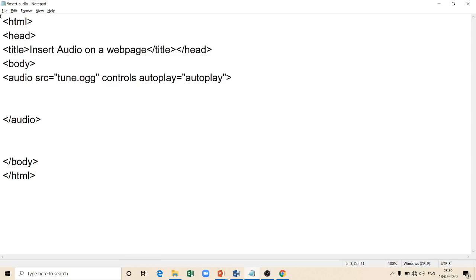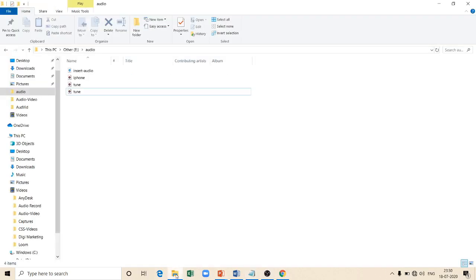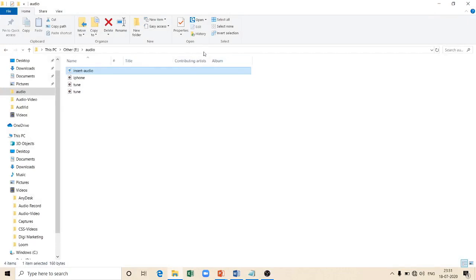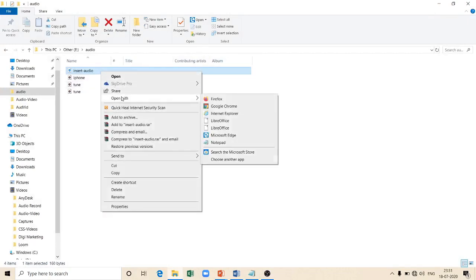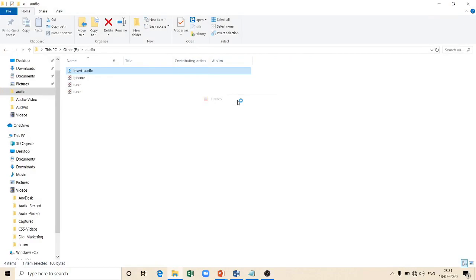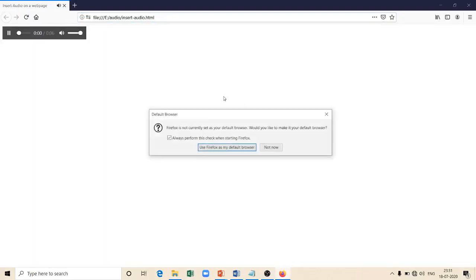I will save this and open this in the browser, Google Chrome. See, this file is working here perfectly. It is being played correctly. Now I will run the same file using another browser, that is Mozilla Firefox. Let's see. Yes, here also it is working perfectly.